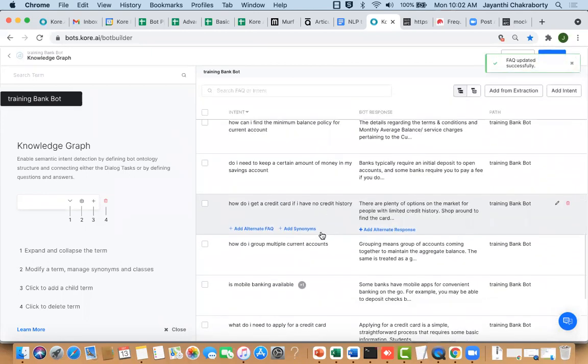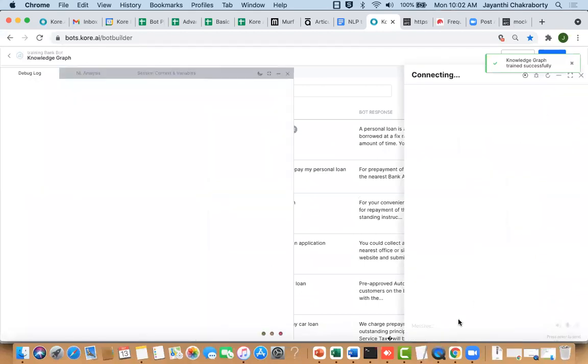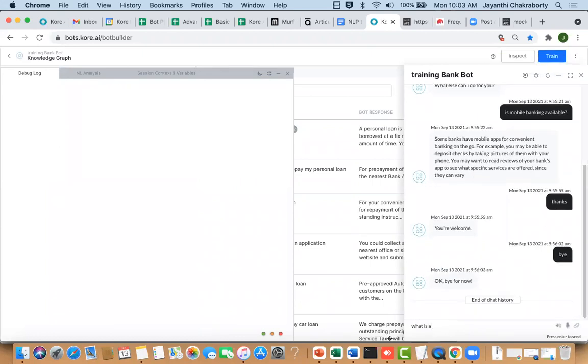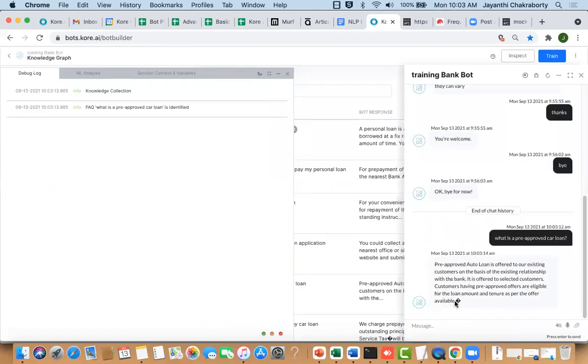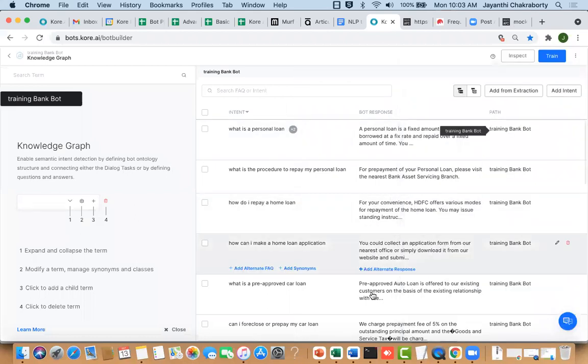Okay, so once you look into all your questions and answers like this, make sure that you train your KG engine once again with the new questions that you have added. And now if you go back and talk to the bot, this is one of the questions which are there. So, what is a pre-approved car loan? You will see KG comes back with the response to that question. Okay, this was a special character, maybe a space or something not interpreted. So I can just go back to that question over here and remove that special character.